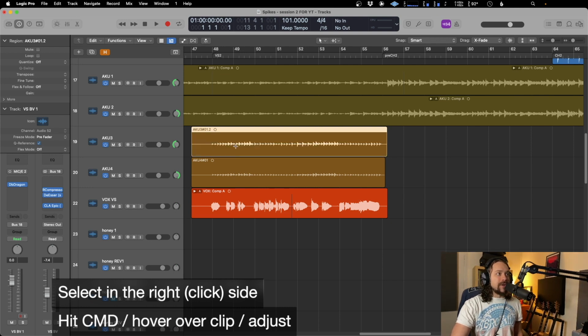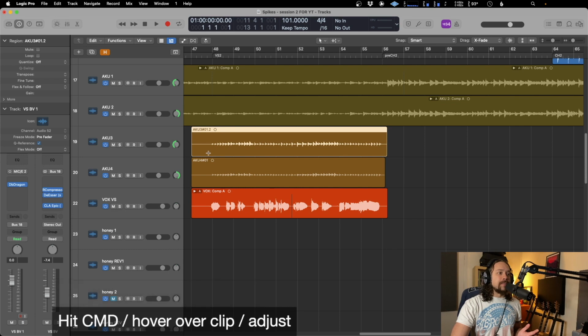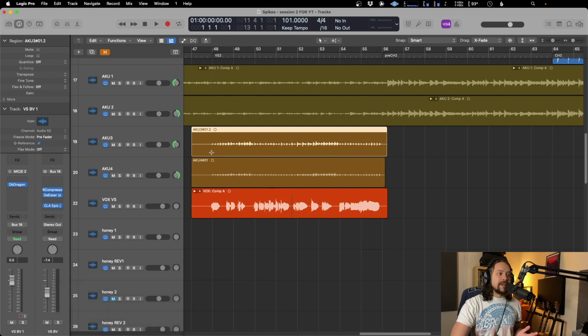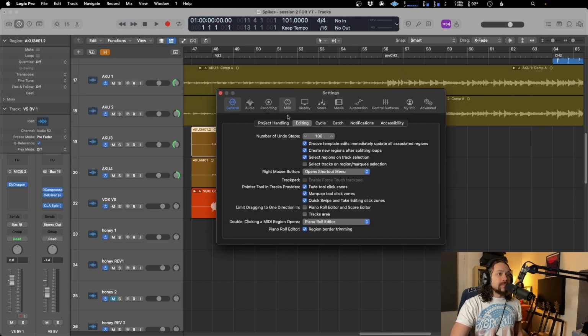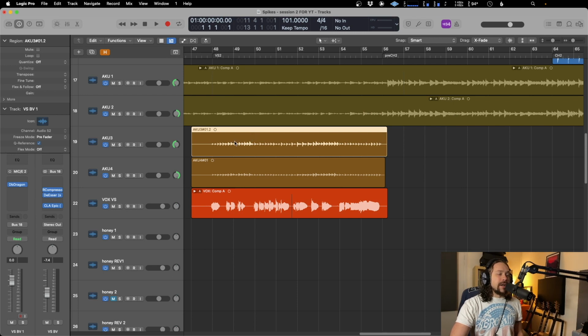Now, before we go any further with that, I always have my marquee tool automatically available like this. I've done a video on the entire thing, so go and check that out if you haven't already. But the way to do that, and I'll show you why it's very useful in a second, is go up to Logic, Settings, General, Editing, and then enable this marquee tool click zones. Okay, so that's really useful, and we'll get to how useful that is in a second. So back to clip gain.